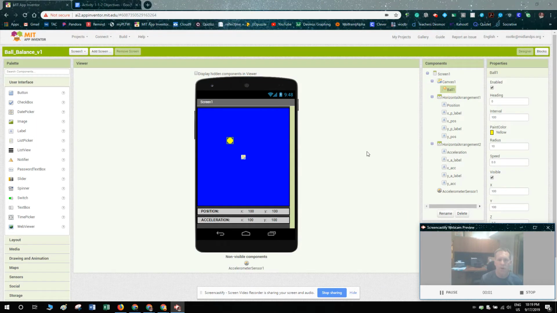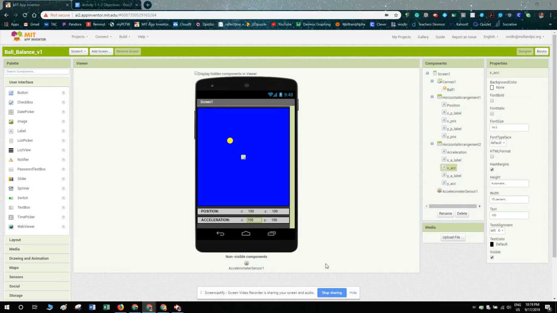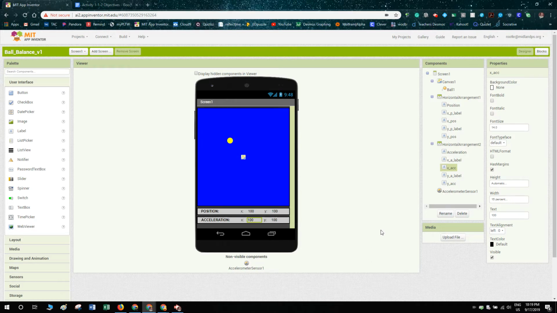Okay, so here we are in our next video. In our last video, we got things set up so that these two labels will update based on sensing and acceleration. The next thing we want to do is keep track of the position of the ball. Now, we haven't yet built anything to make the ball move, so these numbers aren't going to change yet. But that's going to come in the next video.